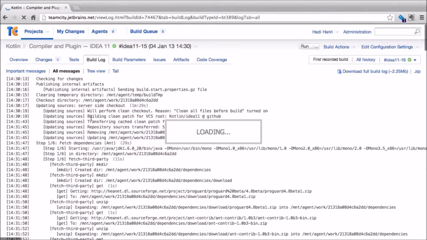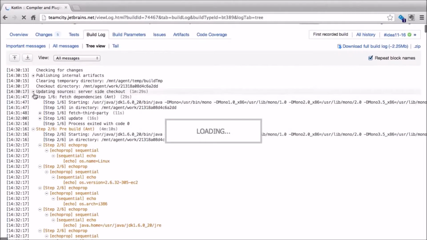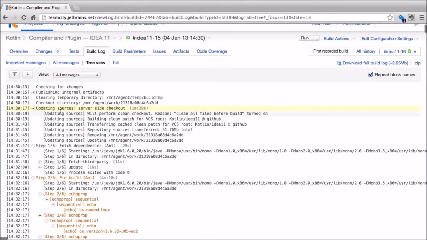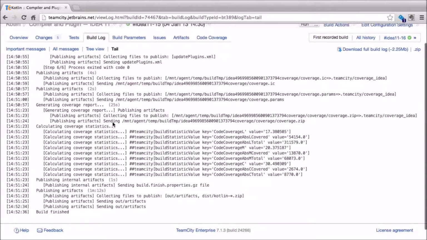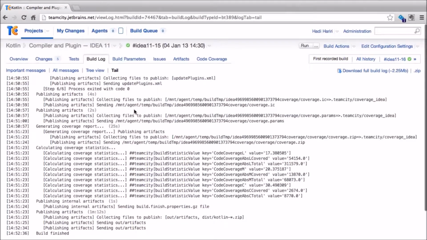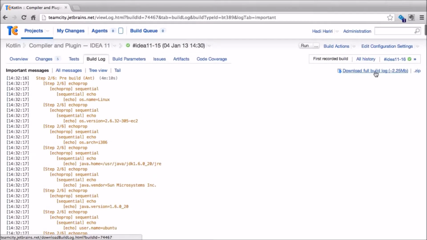The best way to look at the build log is using the tree view, which allows us to collapse and expand different nodes. So for instance, the updating of the sources can be collapsed and expanded on the one node. We can immediately jump to the tail of the build log by clicking on tail, seeing only the end result and the tail of the build log. We can also highlight important messages, as well as download the entire build log.